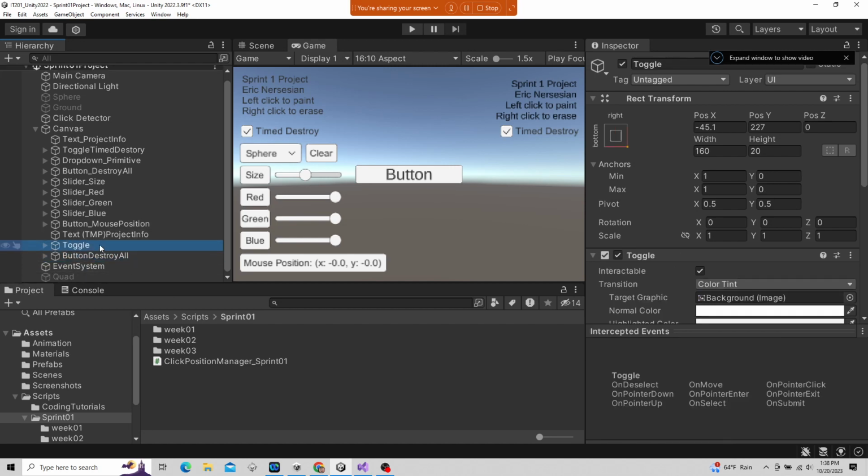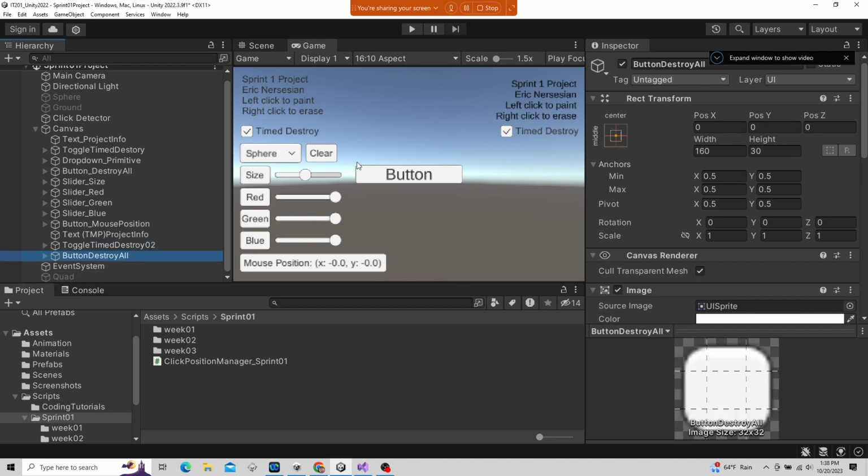Sorry, I should probably name this toggle too. I have other objects up here that are named similarly, so I'm just trying to name them something similar, but remember that it's my second version of the UI over here. So anyway, this is going to be a clear button.